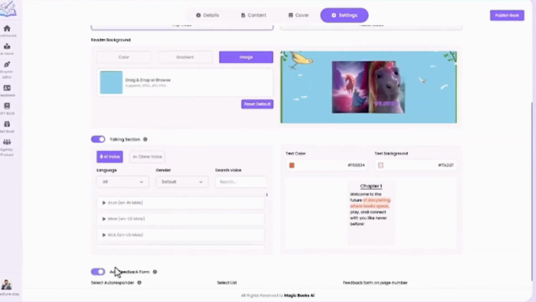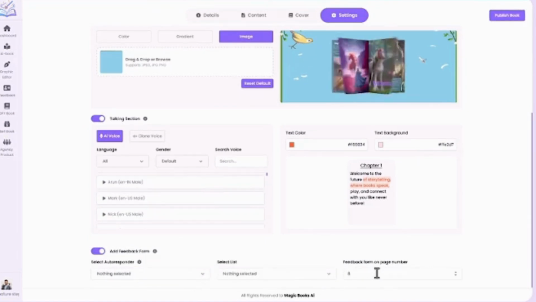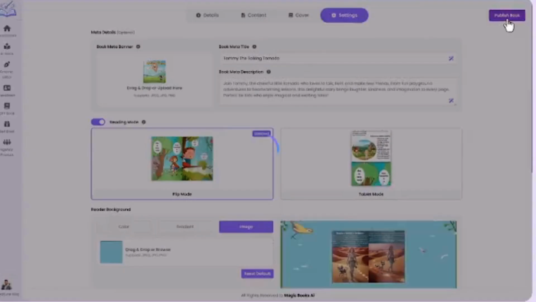With Magic Books AI, you can create kids books, ebooks, planners, business books, and more, all in minutes.